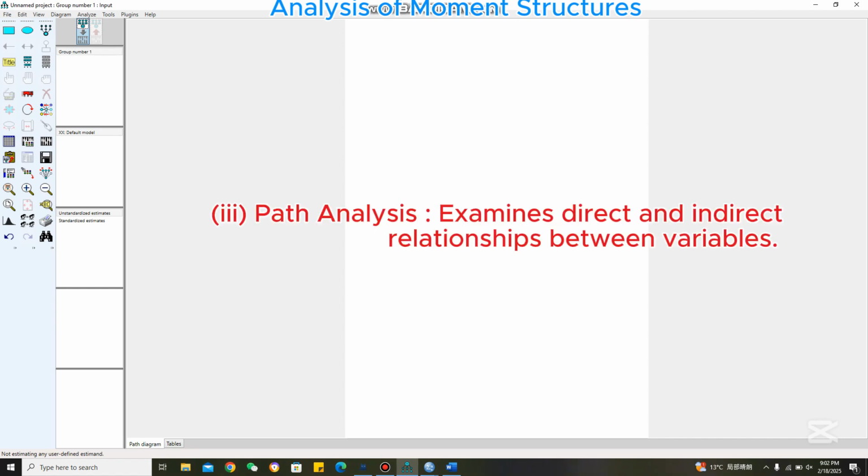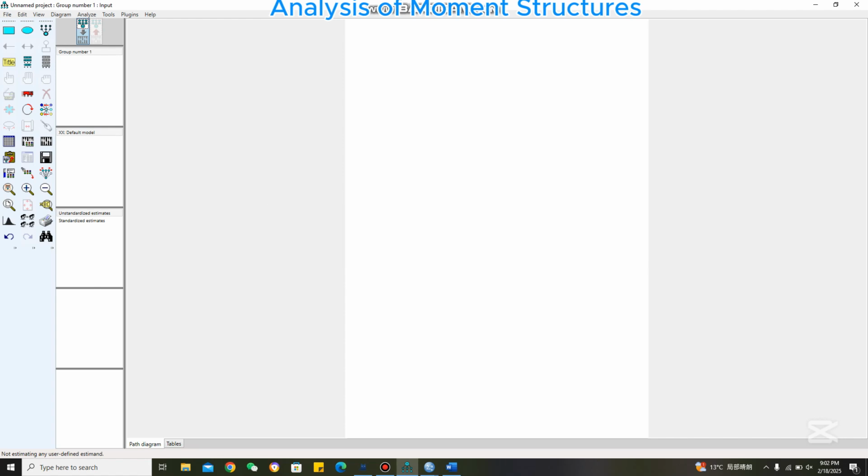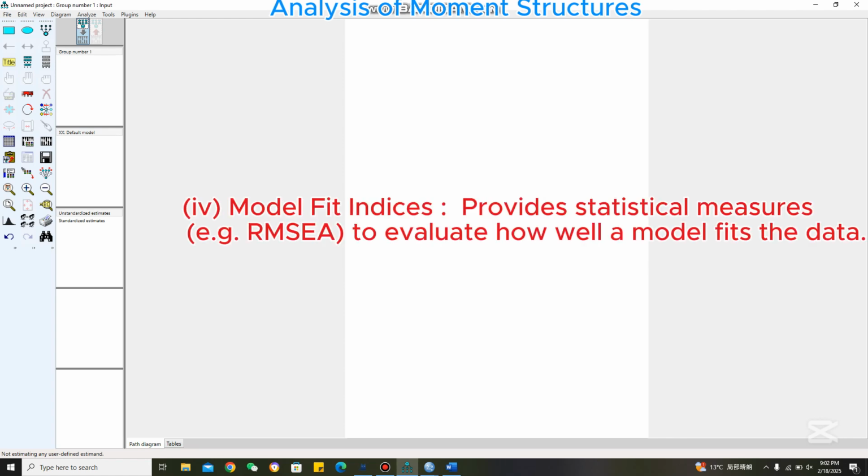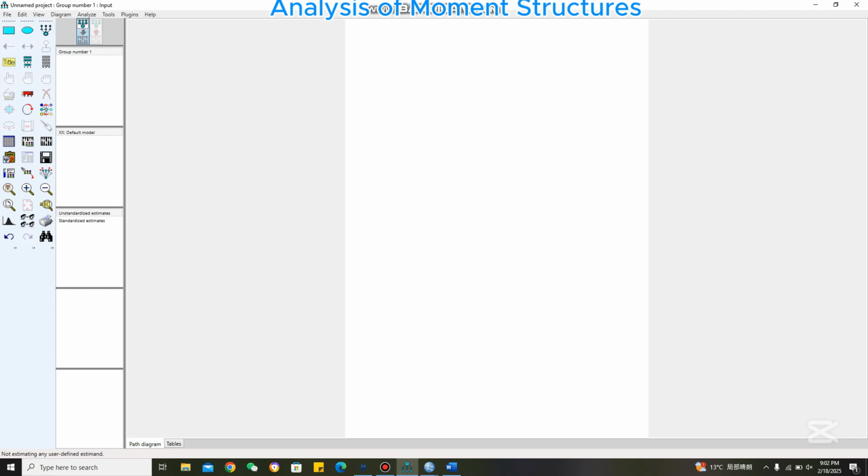It also has path analysis, which assesses the direct and indirect effects or impacts of relationships between variables. It also has model fit indices. It provides statistical measures, for example RMSEA, which you can use to assess the fitness of the model. And then, the common applications of AMOS.